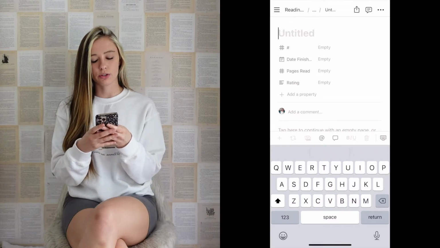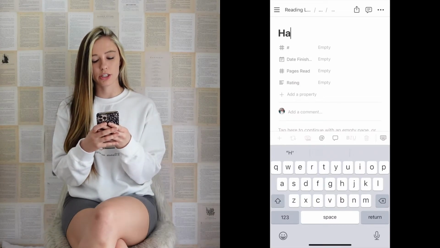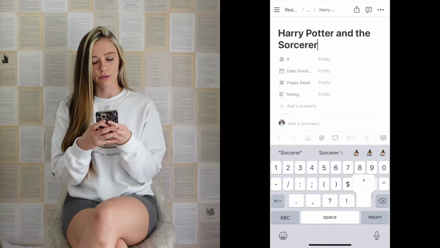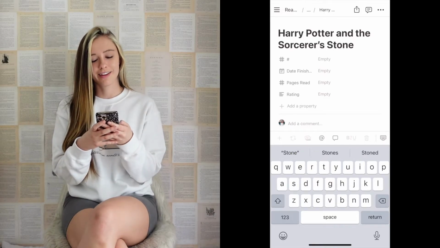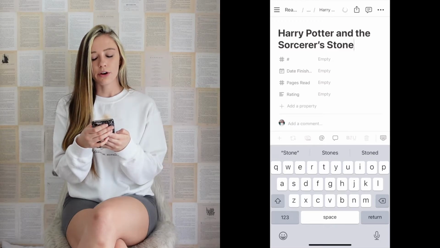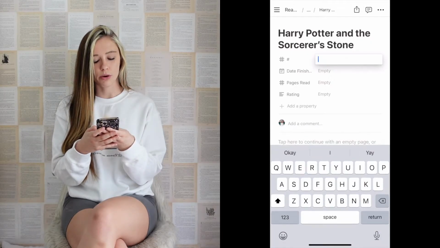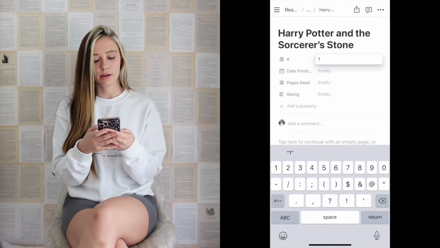and you're going to put the book name in. So let's just say I read Harry Potter and the Sorcerer's Stone, which I did actually. After that, you're going to look at the next line, which is the number section, and where it says empty, you're going to put the number book it was. So let's just say 1.